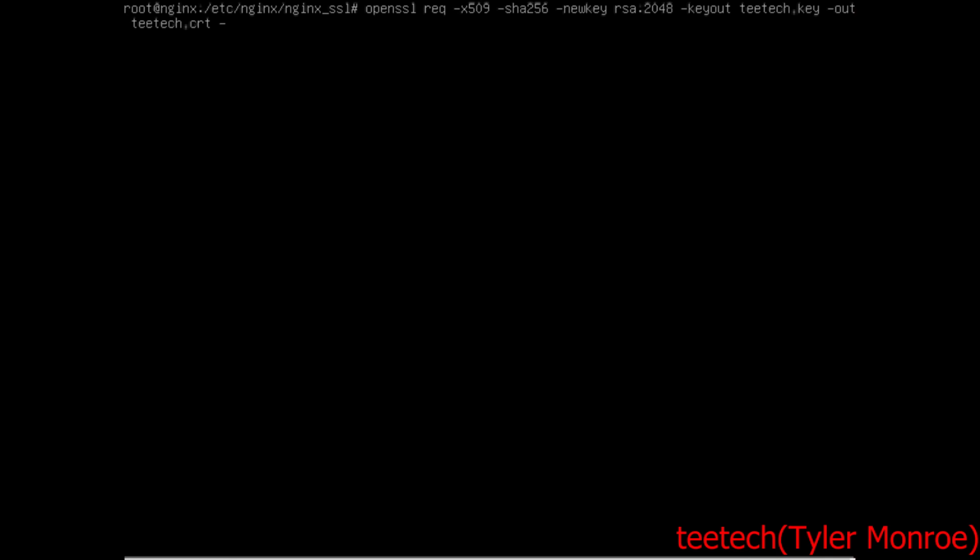So these keys, once we create them, they're only valid for so long. And in this case, I'm going to say 365 days for 1 year. And lastly, we want to specify we don't want DES, which is an older encryption standard that normally we want to avoid.